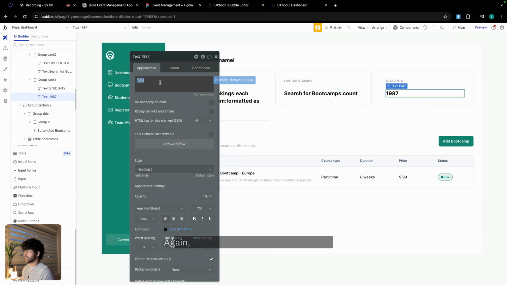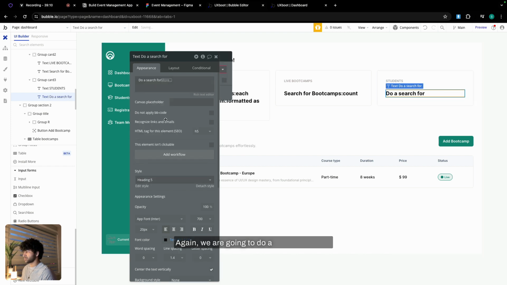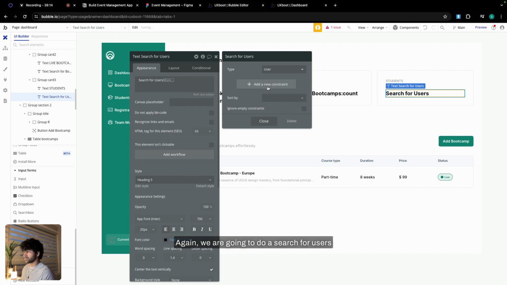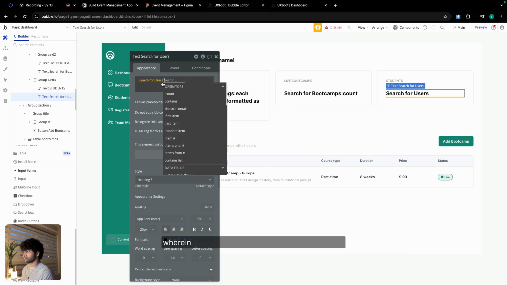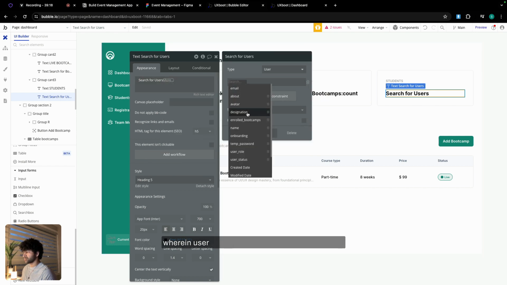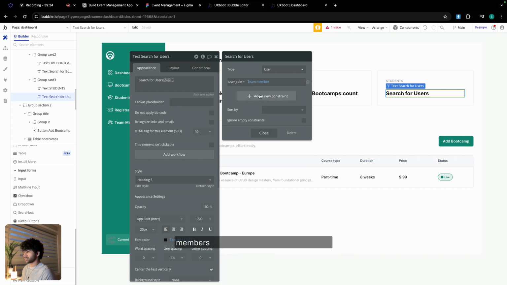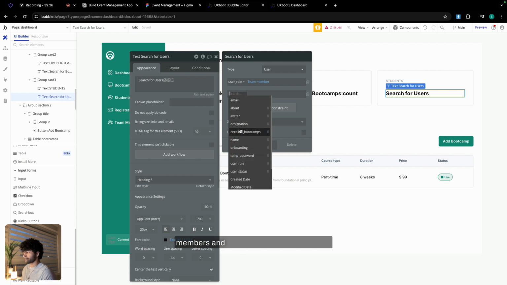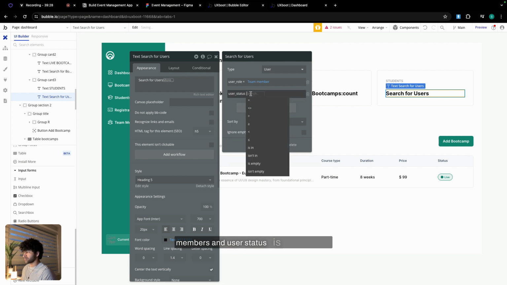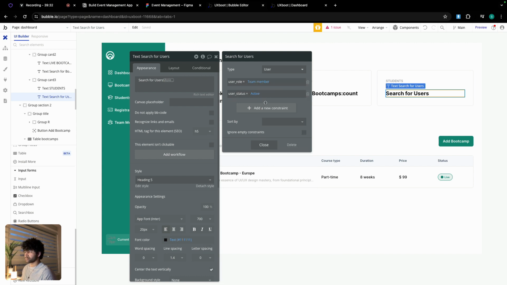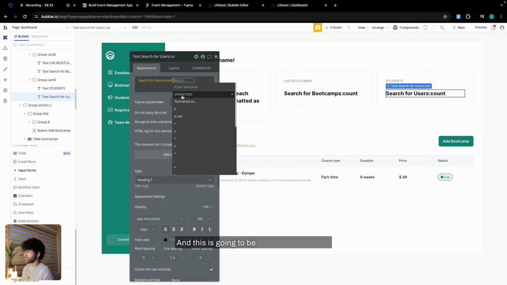For students, again, we are going to do a search for users wherein the user role is equal to team members, and user status is equal to active. Let's close this, and this is going to be again count.